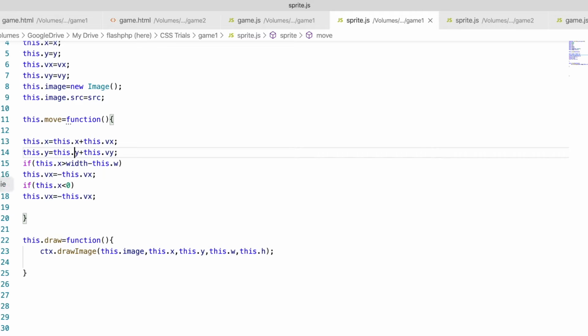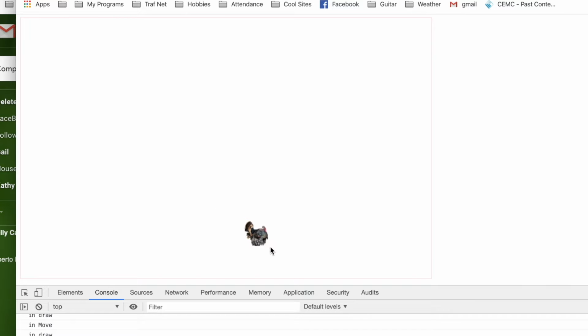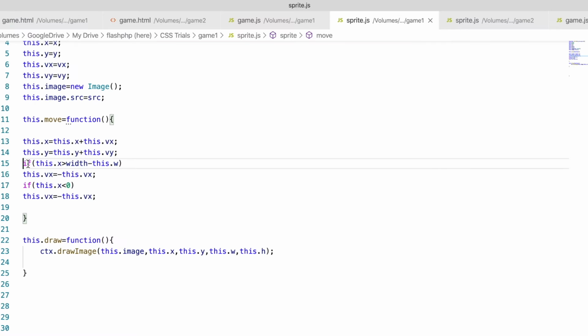And if we run that, now the turkey is going down as it's going, but look what happens when it gets to the edge of the screen. Oh, it goes off the screen. I want it to bounce off the bottom of the screen and off the top of the screen as well. I'm just going to copy this code and change it all for the y.